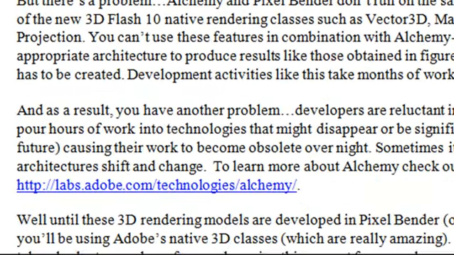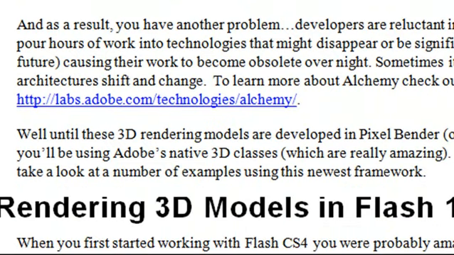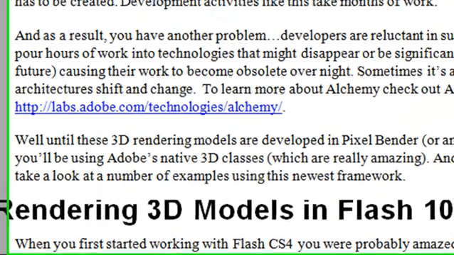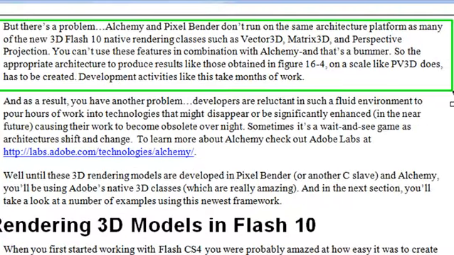One of the problems with that, and I said so in the book, is that Alchemy and Pixel Bender don't run on the same architecture platform as many of the new Flash 10 native rendering classes do. Got a real problem there, folks. So you can't use these features in combination with Alchemy, and that's a bummer. The appropriate architecture to obtain results on this scale in Papervision really requires months and months and months of work. I pretty much envisioned this as a long time coming, and now you see it's not coming.